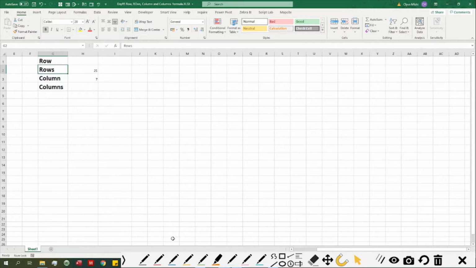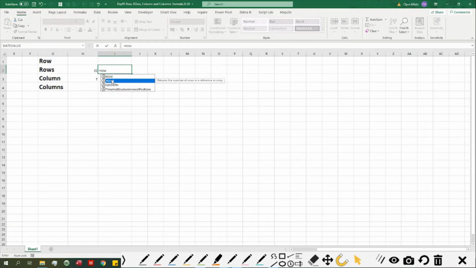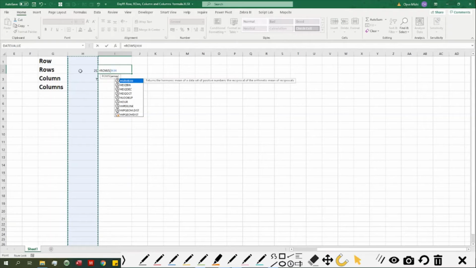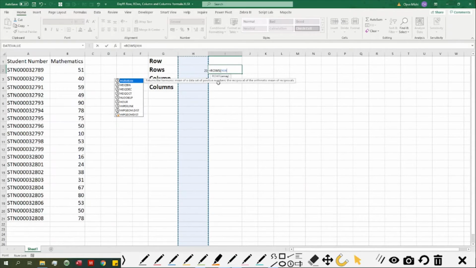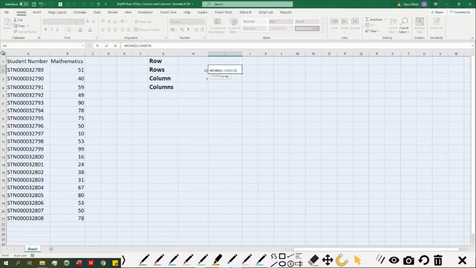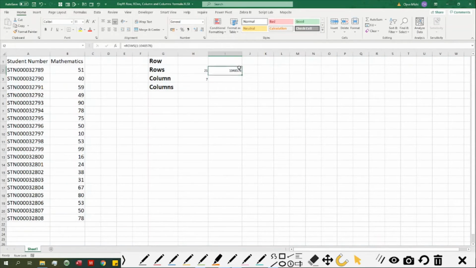However, an easier formula you can also use is rows. So you can say equals rows, for example, to determine the rows within your Excel workbook, and you just select the whole column. For example, here I'm selecting the whole column HH. It can be a whole column, or you can even select here at the corner to select the whole worksheet. Then you close your parenthesis, and it tells you that you have this number of rows.